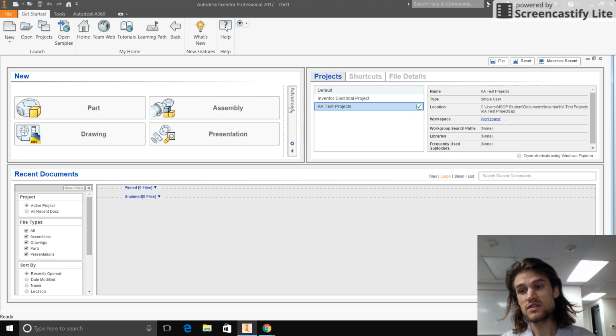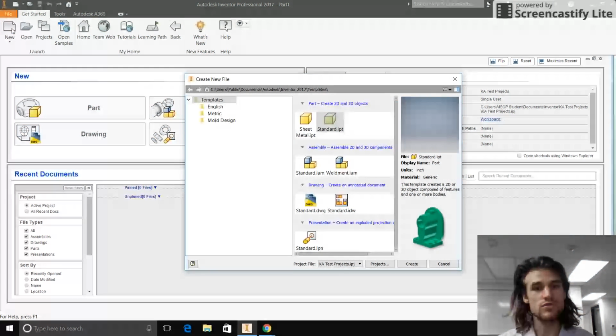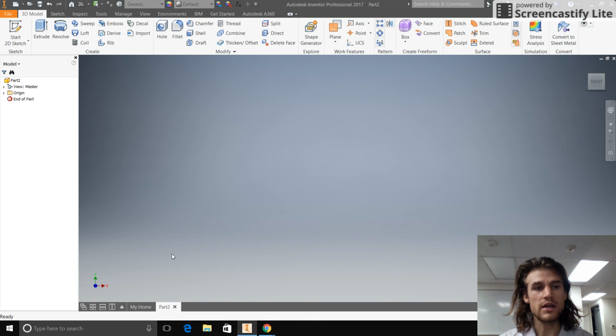Okay, so once you've gotten your folder made, then we can start working. So we'll just go to new right here, and we're going to choose standard.ipt. IPT is the extension for a part file. And once it opens, you'll have something that looks like this.